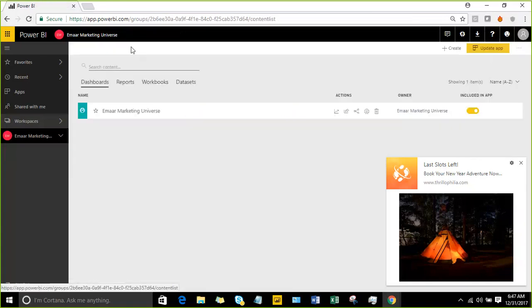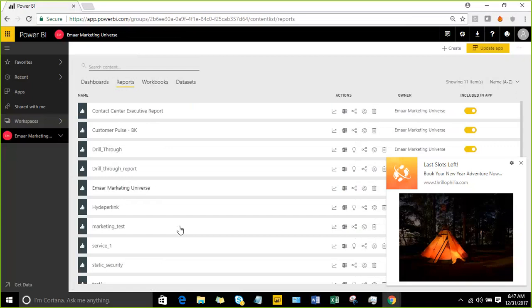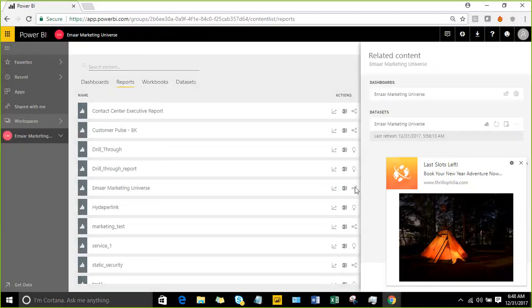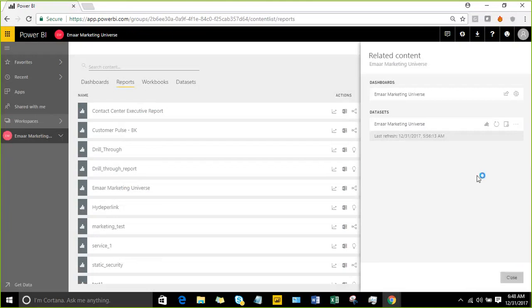The next one is Analyze in Excel. We'll see that one later. And View related. View related is nothing but, here it is going to showcase the dashboards or datasets associated with that report. So with that report, that report is prepared based on what dataset, or this report is being used in which dashboards.